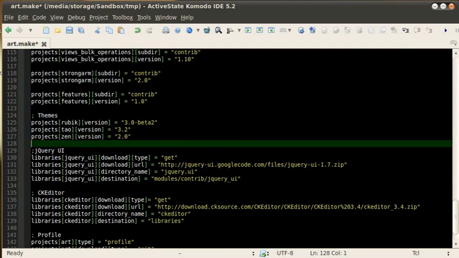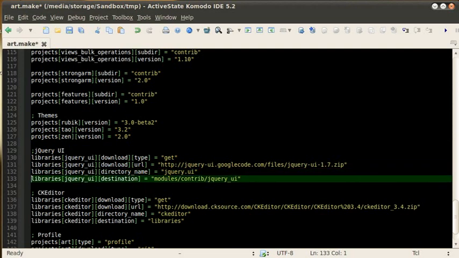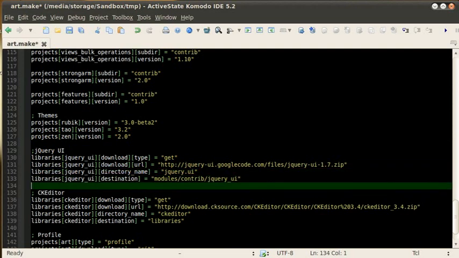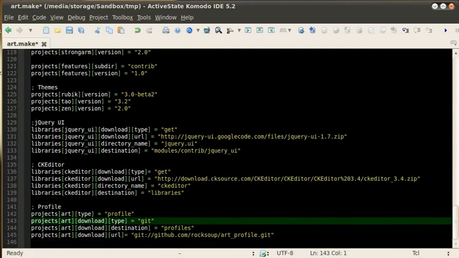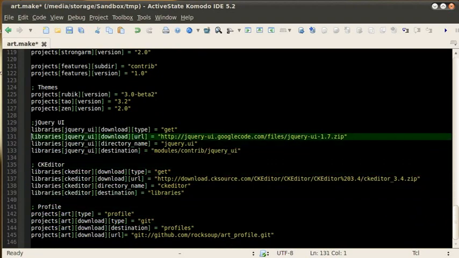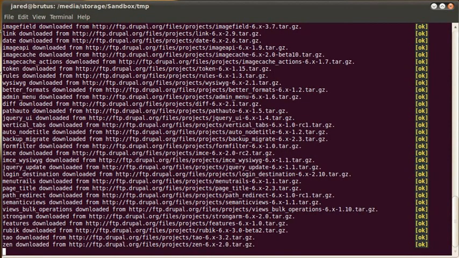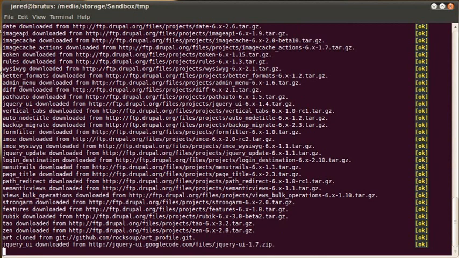not in the modules directory. I'm also downloading some code to the libraries directory inside of sites all for jQuery and for CKEditor, jQuery UI I should say. Also a profile that I have on my GitHub repository, and Drush Make will go through, download all these things, and then all we'll have to do is go in and connect to our database, and we'll be ready to run the Drupal installer.